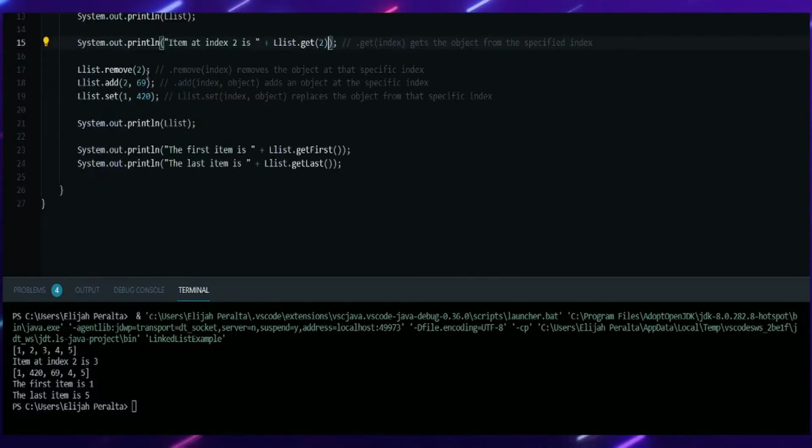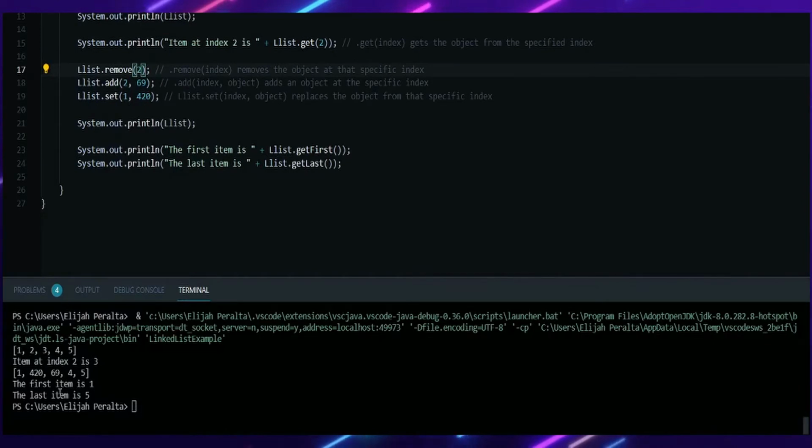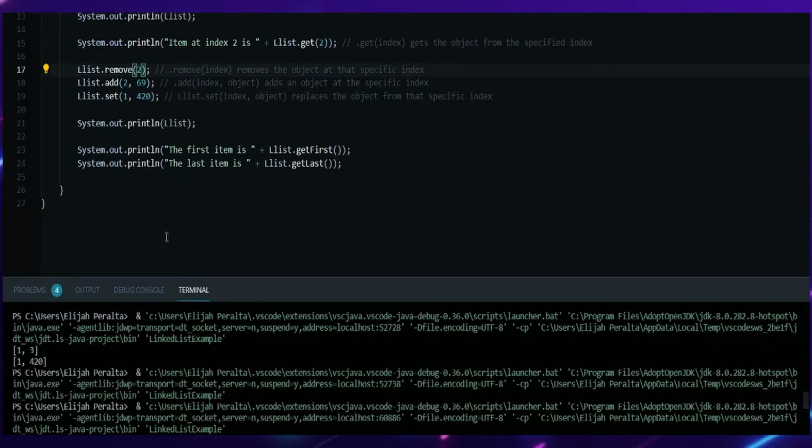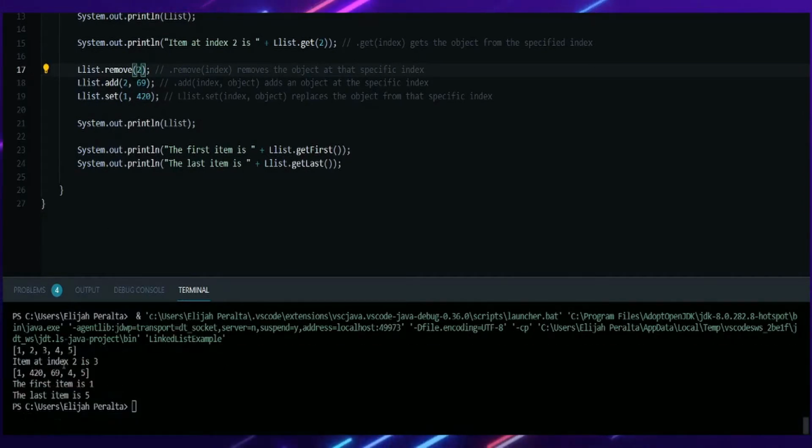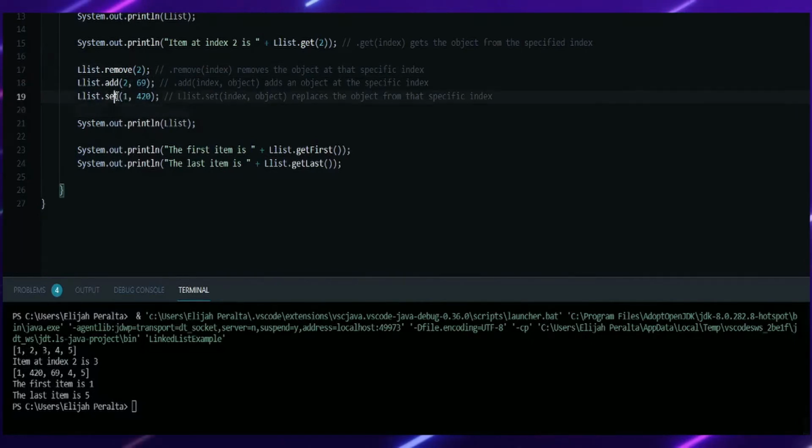So we see there 69 got added at index 2 and index 1 got replaced with 420. And the original number at index 2, which was 3, got removed. So now we have 1, 420, 69, 4, and 5 in our linked list. And then now we have our last two lines, which is the getFirst and getLast. As we see here, the first item is 1 and the last item is 5, which is the same.